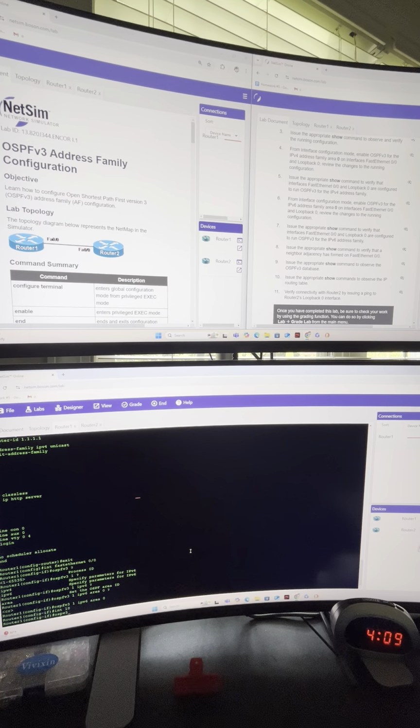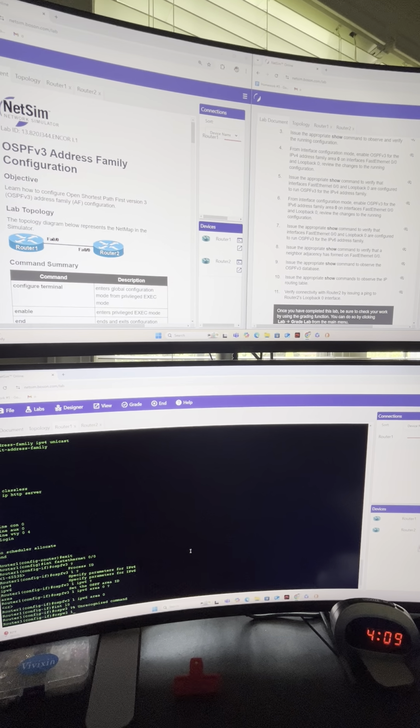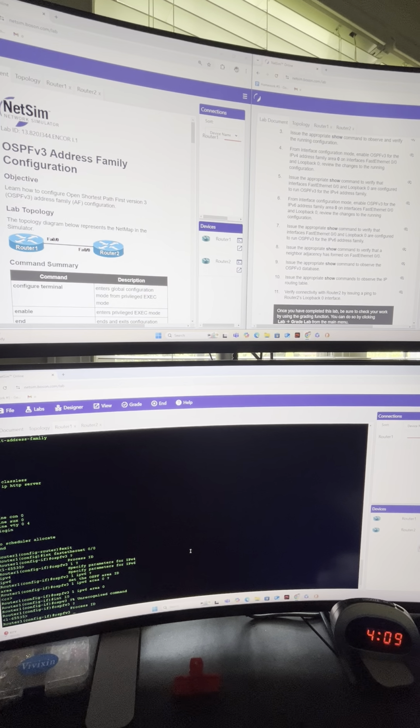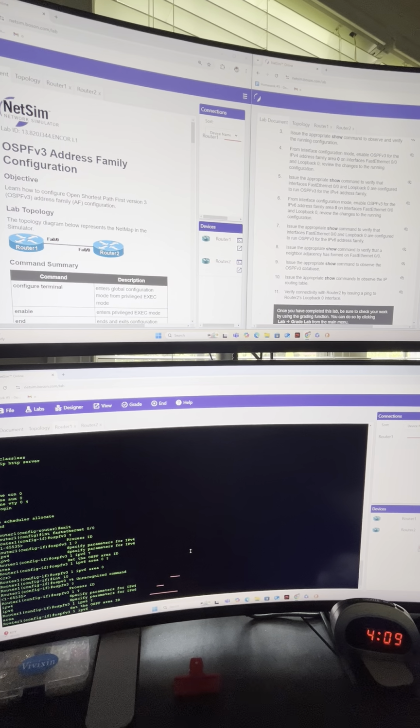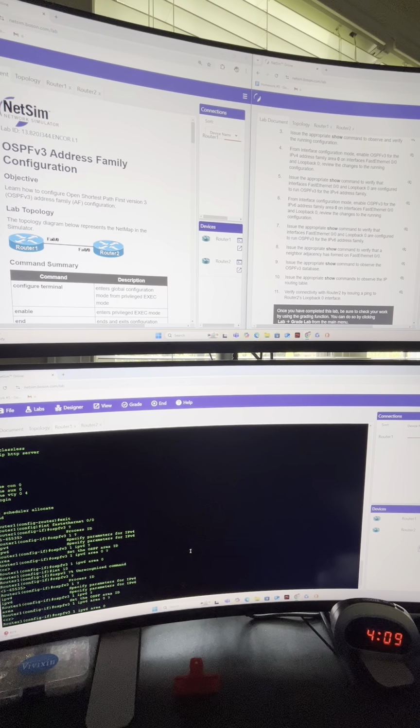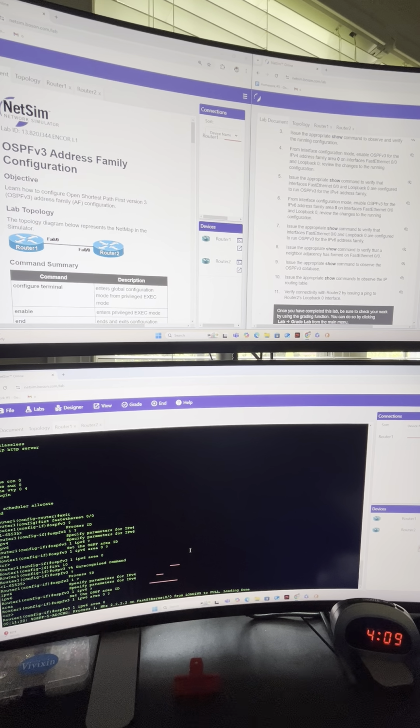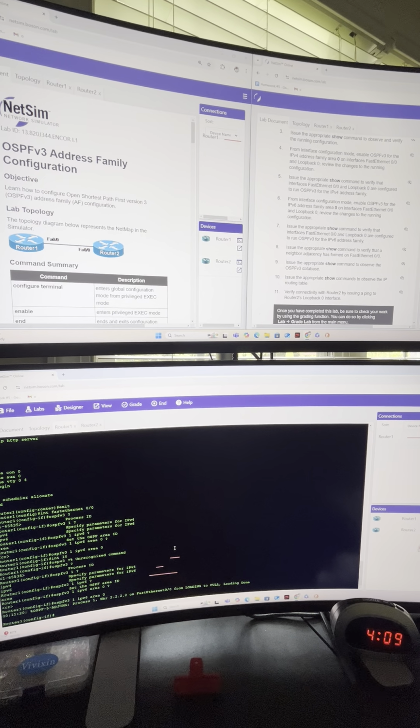Now let's go into interface loopback 0, and let's do the same thing. OSPFv3 process ID, if I can spell right, having a hard time typing today. Number 1, IPv6, area 0. All right, so let's review the changes to the running config, and we just saw our adjacency come up, which is always good. And it's in the full state, which is what we want.